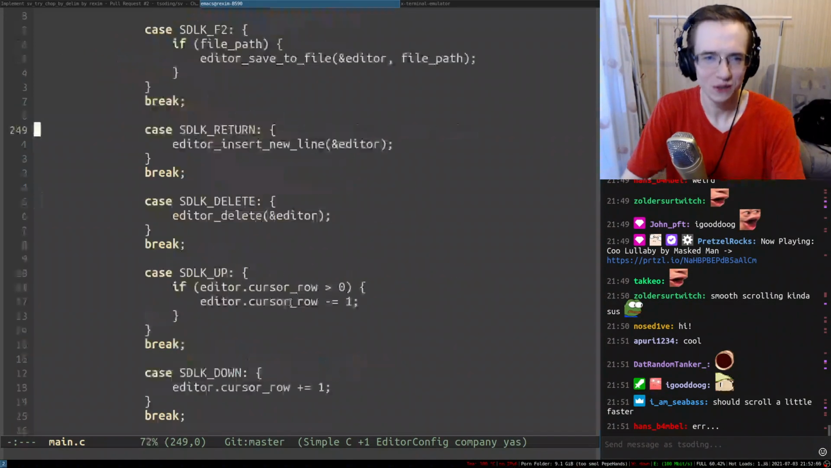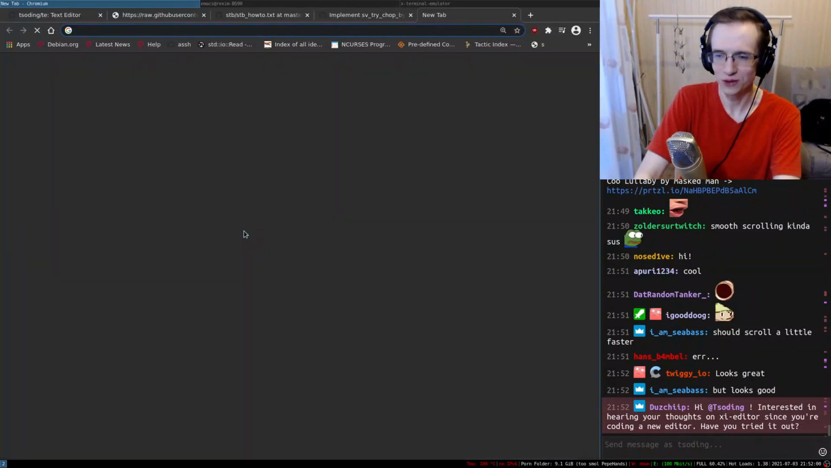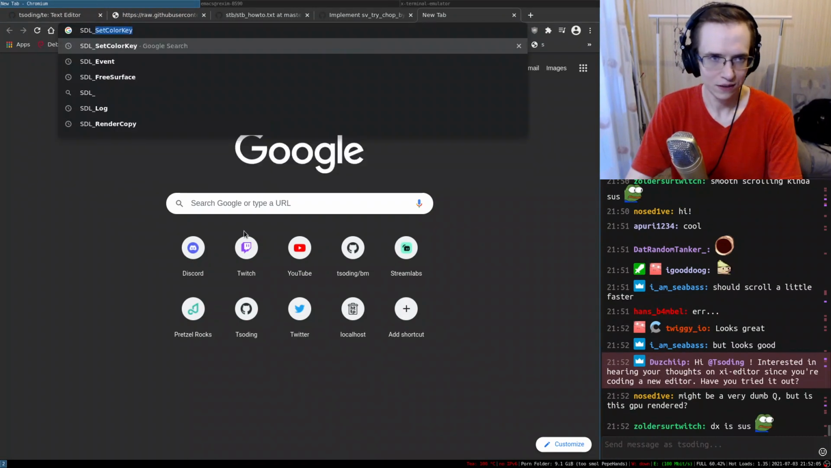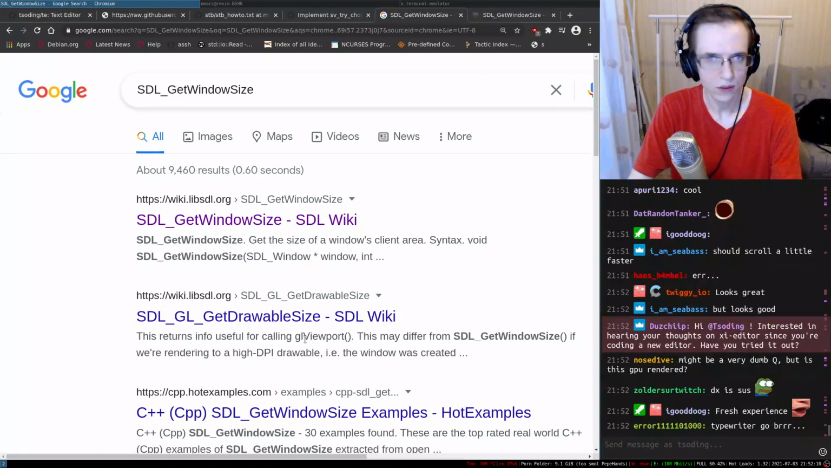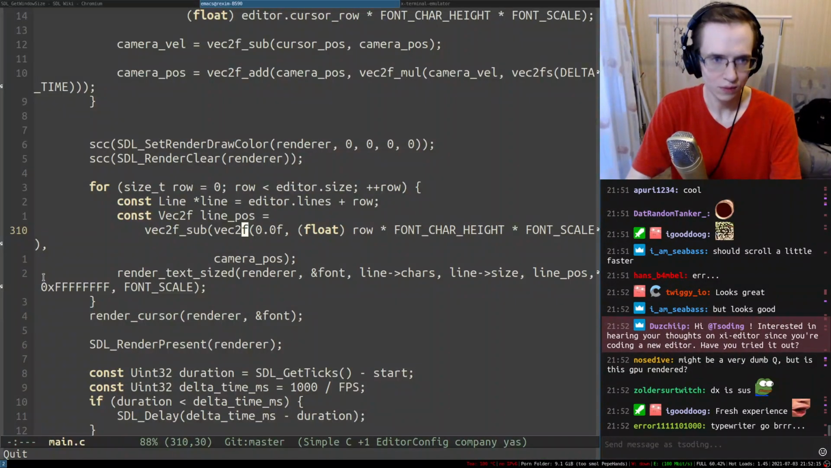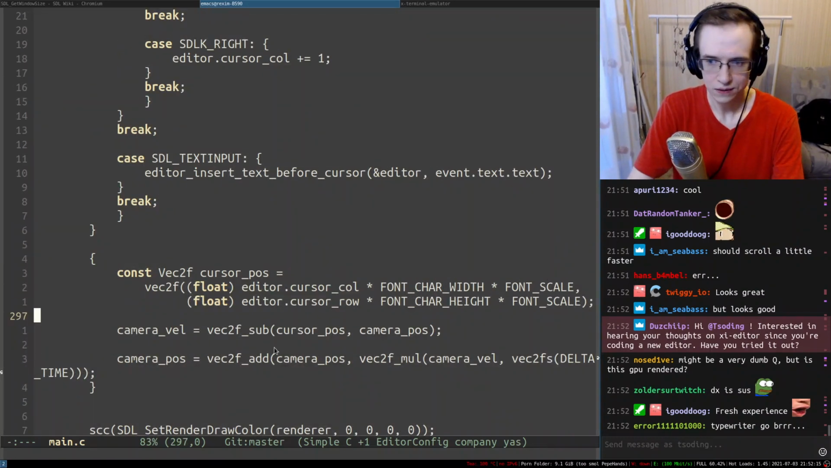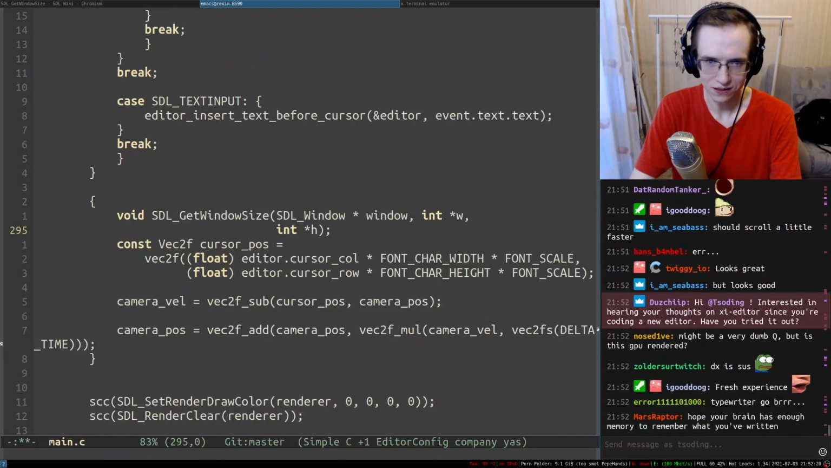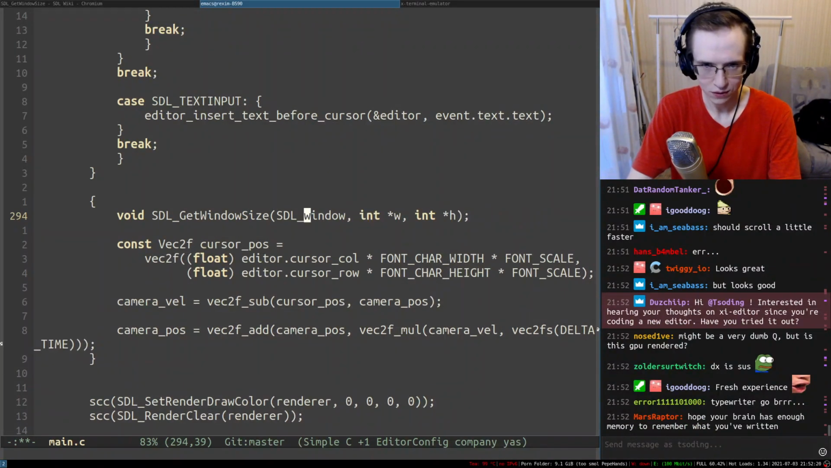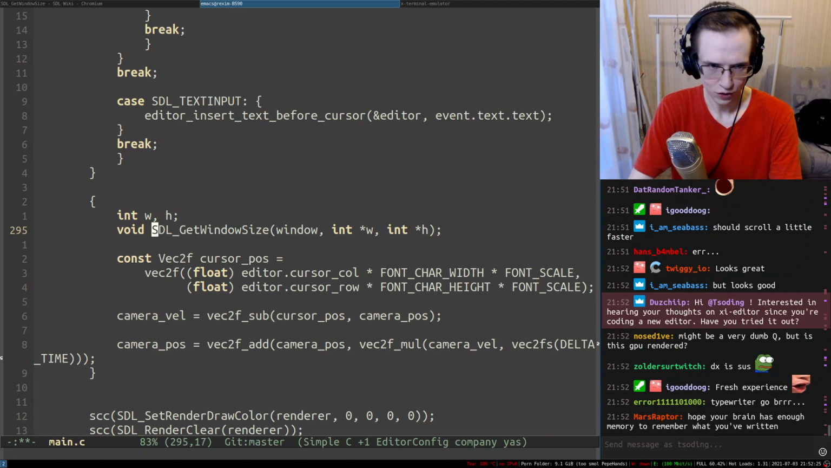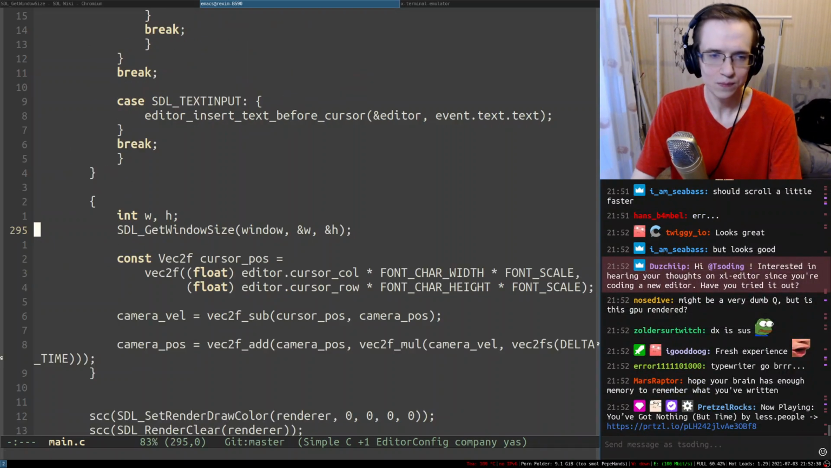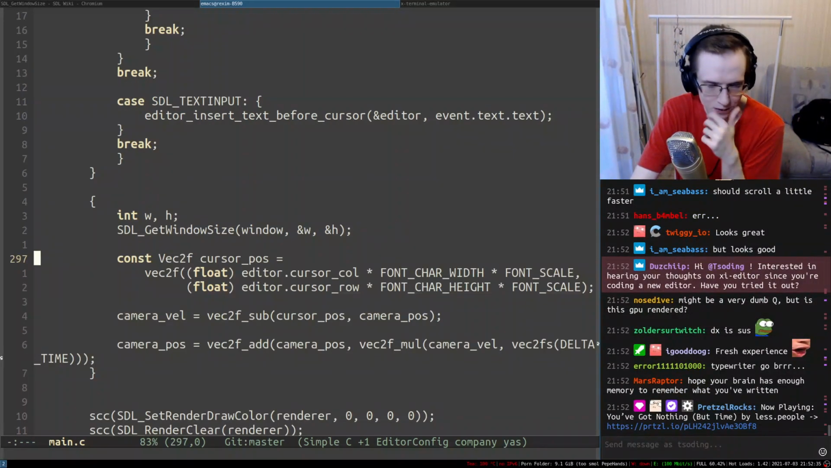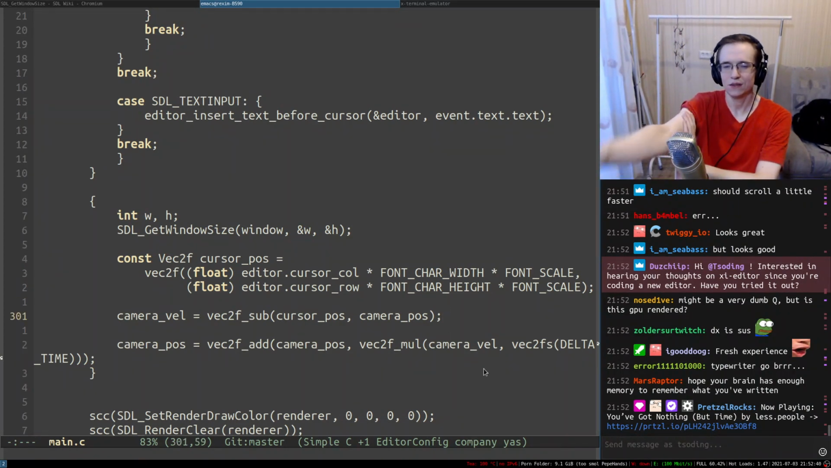So we need to know the size of the window every time we calculate that, right? So we need to grab the size of the window. SDL get window size. Typewriter go blur. Exactly. You know it. In WH. This is gonna be something like that. Right. And this one is kind of interesting. So the cursor position. So I subtract.